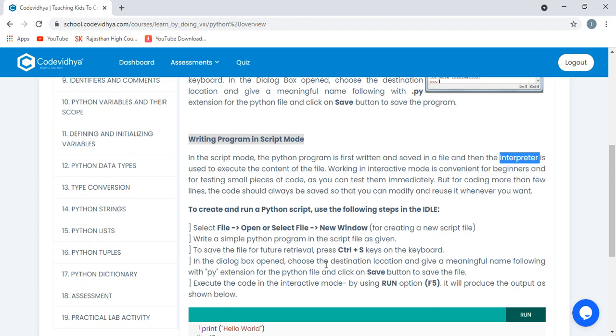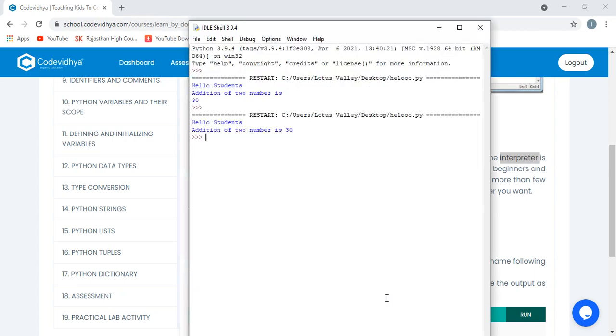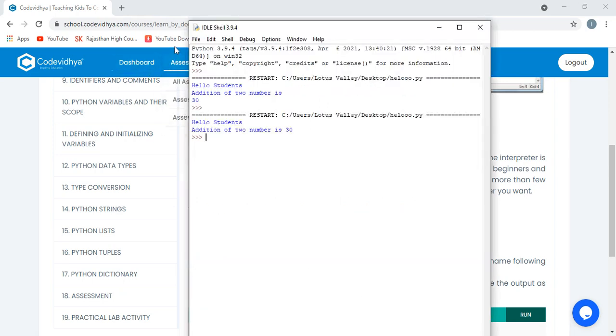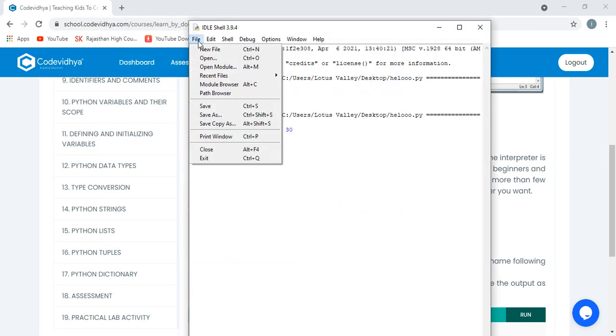So if you are writing directly here, this is your interactive mode, this IDLE. Okay, so this will be easy for you. But if you want to write in script mode, that option is also available. So how can you write in script mode? From this IDLE, you can click on File, then click on New File. This will be a script mode.